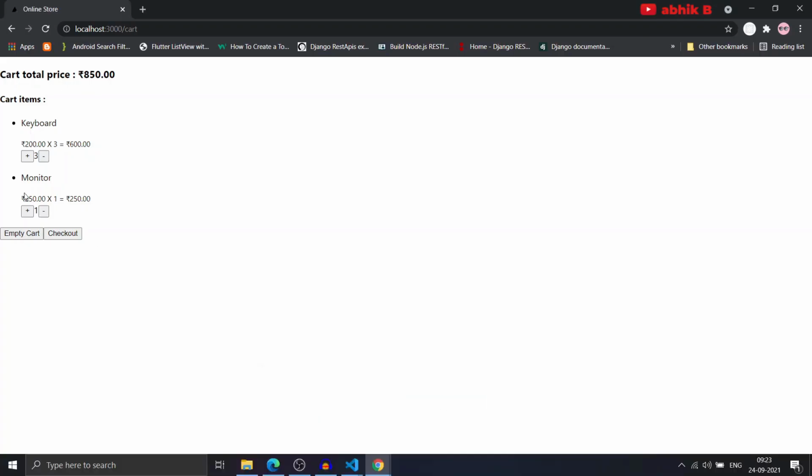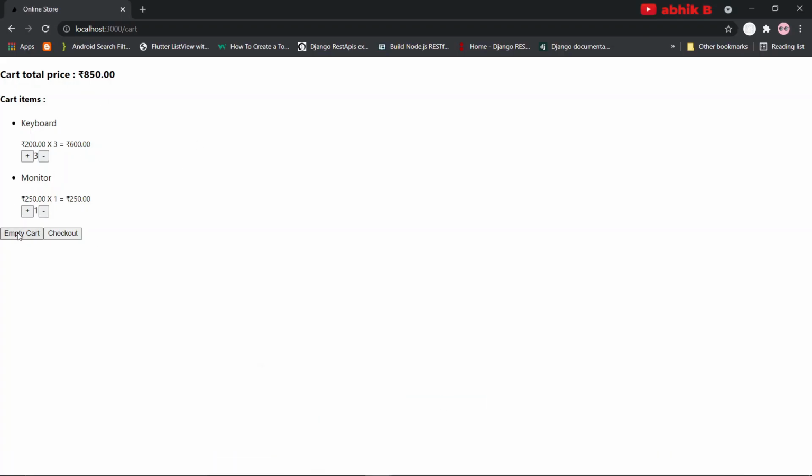I will go to the browser. Here if I press the empty cart, it should empty our cart, and now it's showing please buy something from our store. So that means our cart is getting emptied.